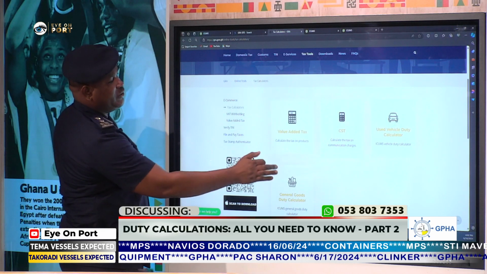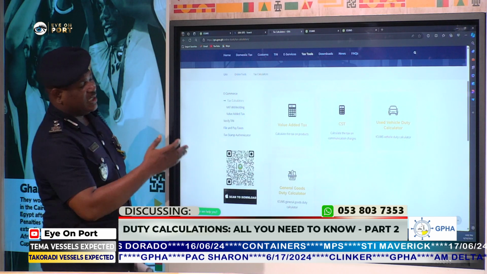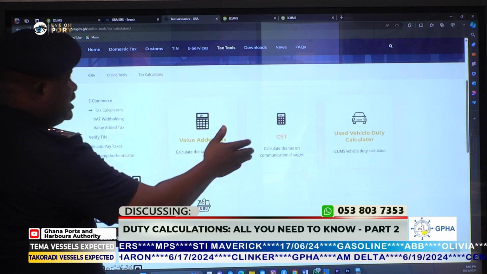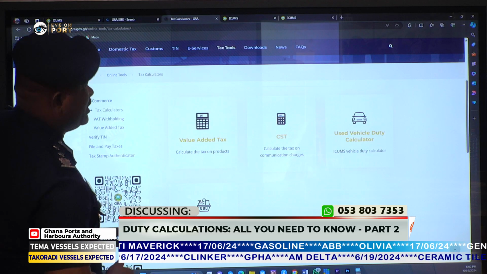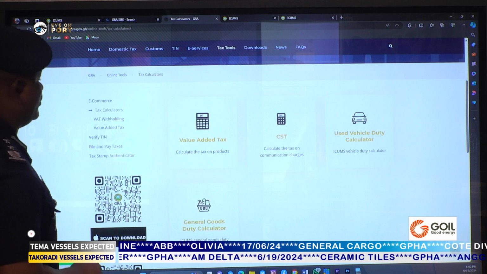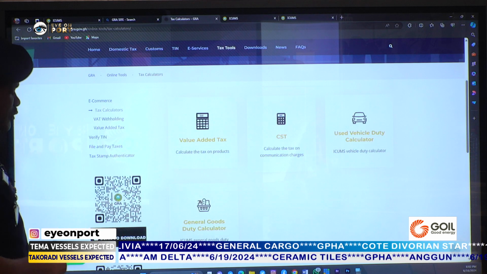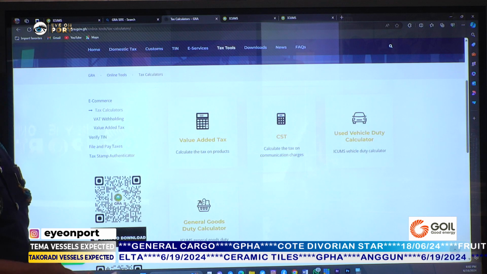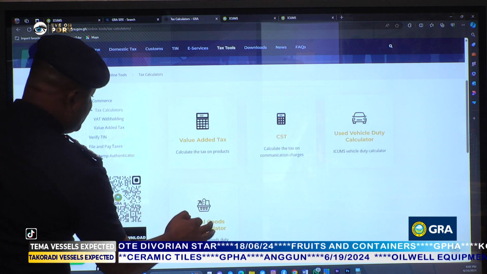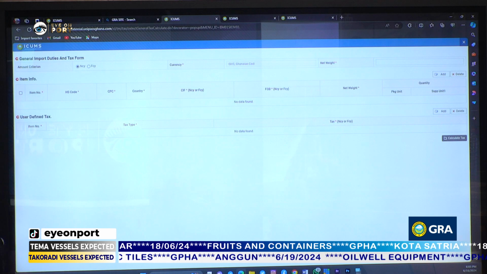You will see the value added tax. That's not what I want. Communications, that's not what I want. But I have seen the used vehicle duty calculator. That is of interest to me. Or I see the general goods duty calculator. Again, that could be of interest to me. So for this particular case, let me go to the general goods calculator, and then I see what I have.